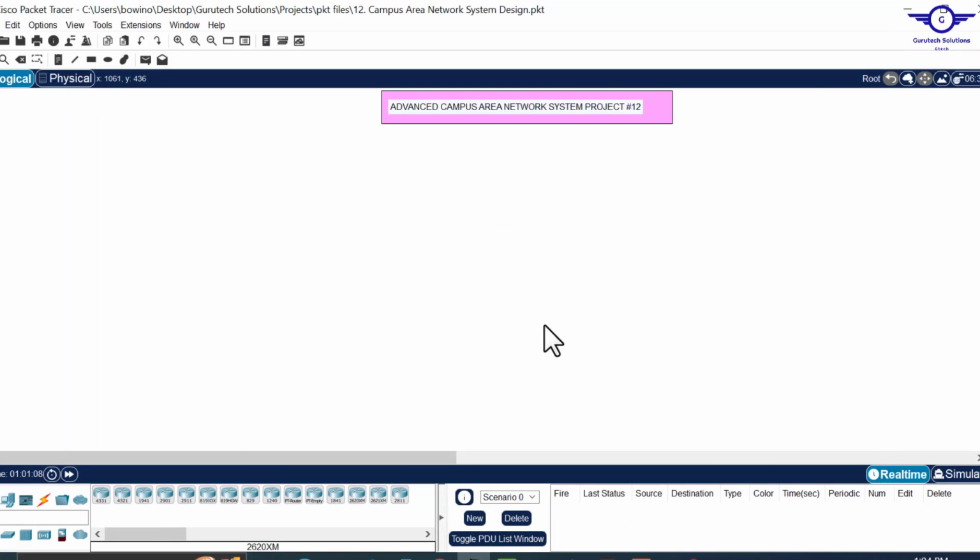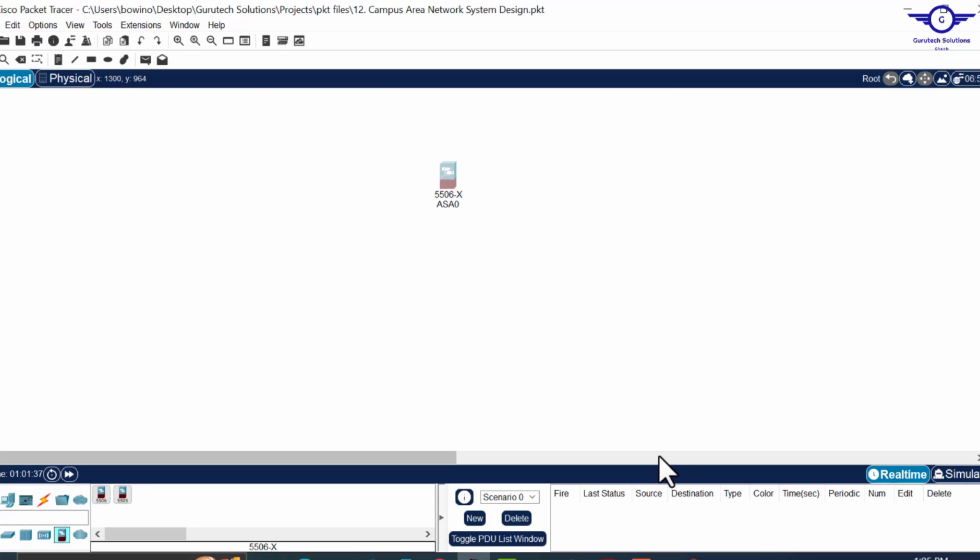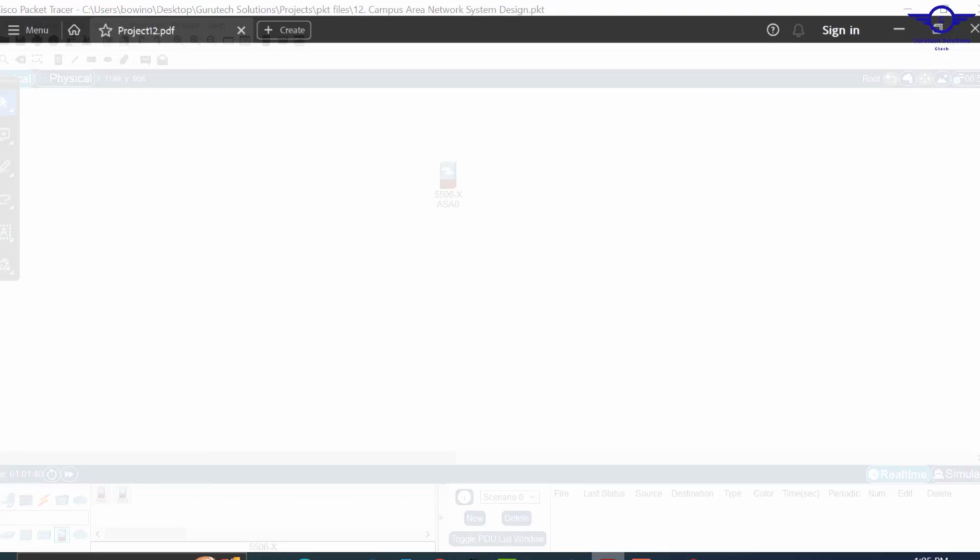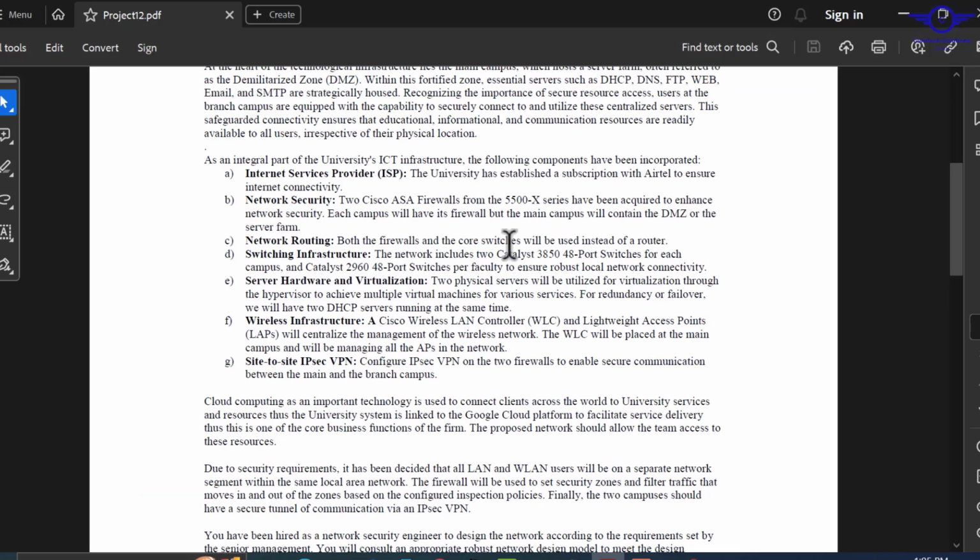So each site has a firewall. We are going to ensure that we design the main campus first, then we go to the branch. Okay, good. So just click on the firewall, and I would like you to choose the 5506 firewall and put it there. So this is our main campus firewall.